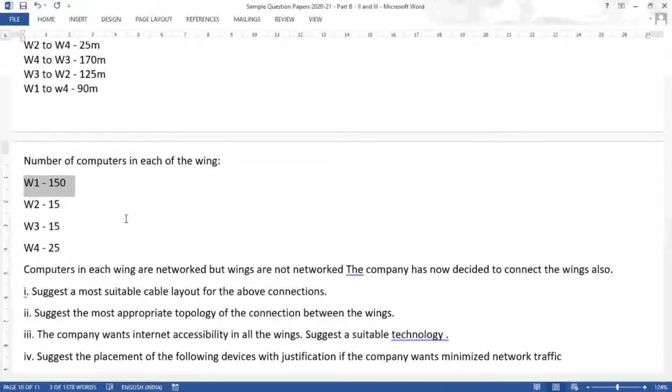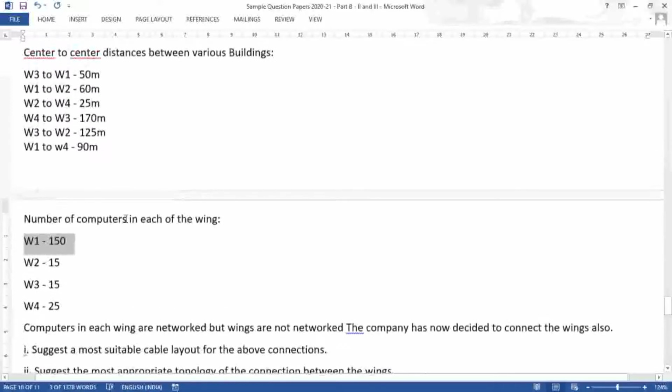Then you consider the central position or central location from where we can establish the network to the nearby areas. So then you have to consider this distance. These two parts you have to consider before suggesting the suitable cable layout. Then you can connect them easily. So that type of layout you have to choose.